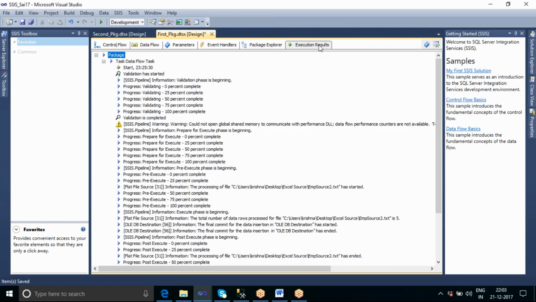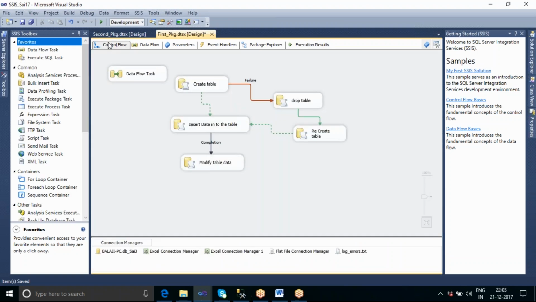And the next one is execution result. Whenever you execute a package, whether it is a success or an error or failure, and what is the reason for the failure, all will be shown in this result section. And if I go here, we can have one more, that is the connection manager section.